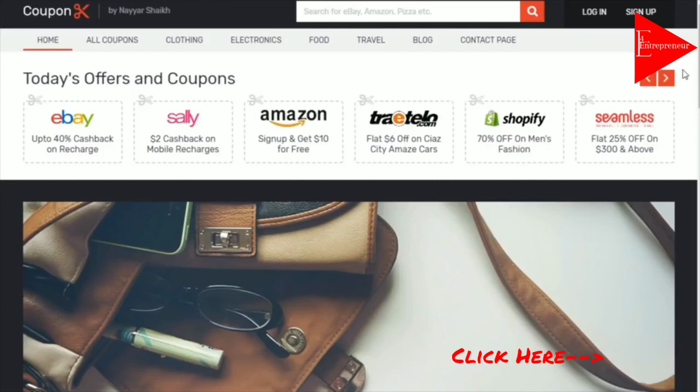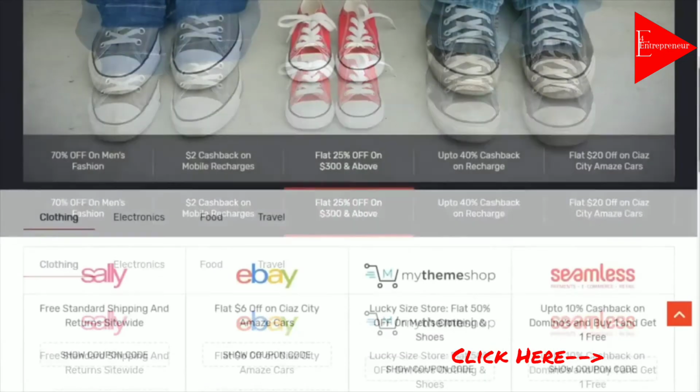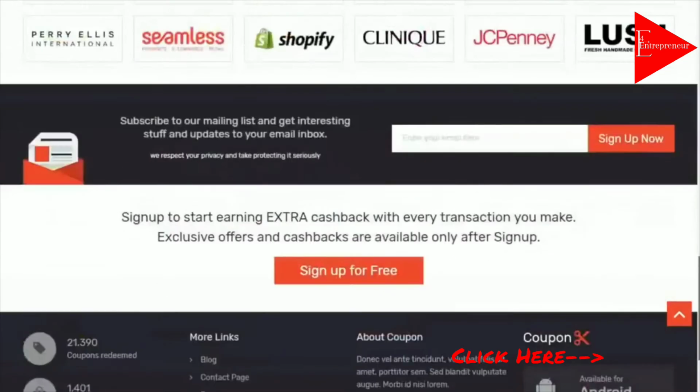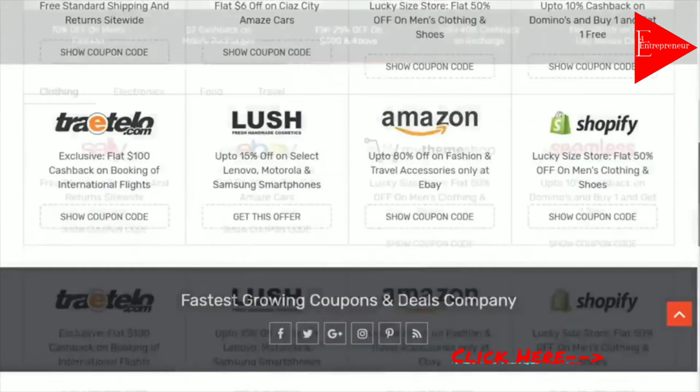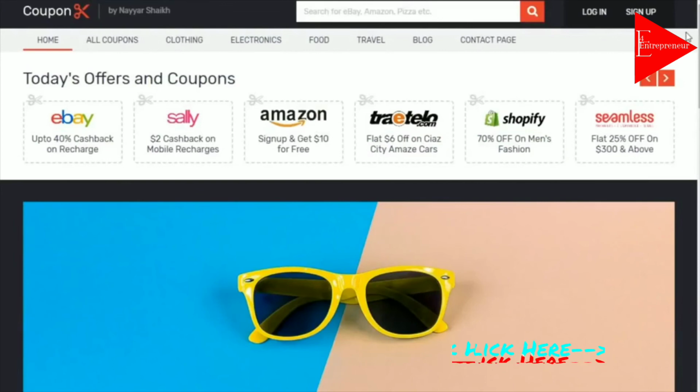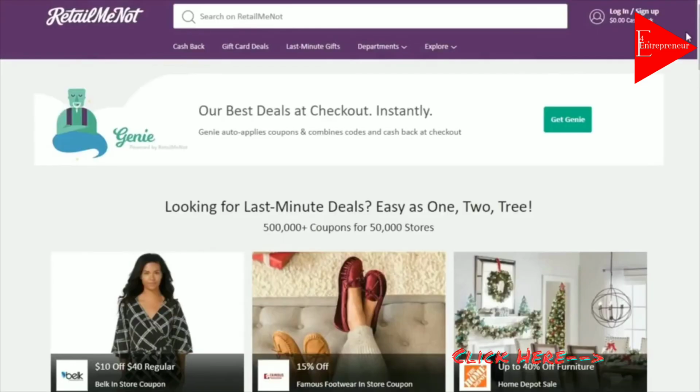Today we'll be creating a coupon website. This is the website which we'll be creating, as you can see on your screen. Really amazing, super awesome website. And I have taken inspiration from retailmenot.com. Let me show you the website.